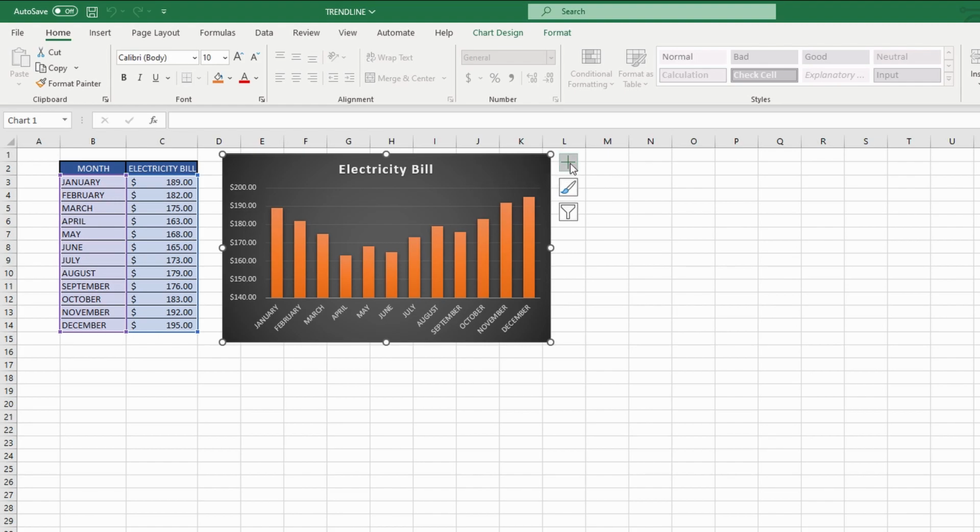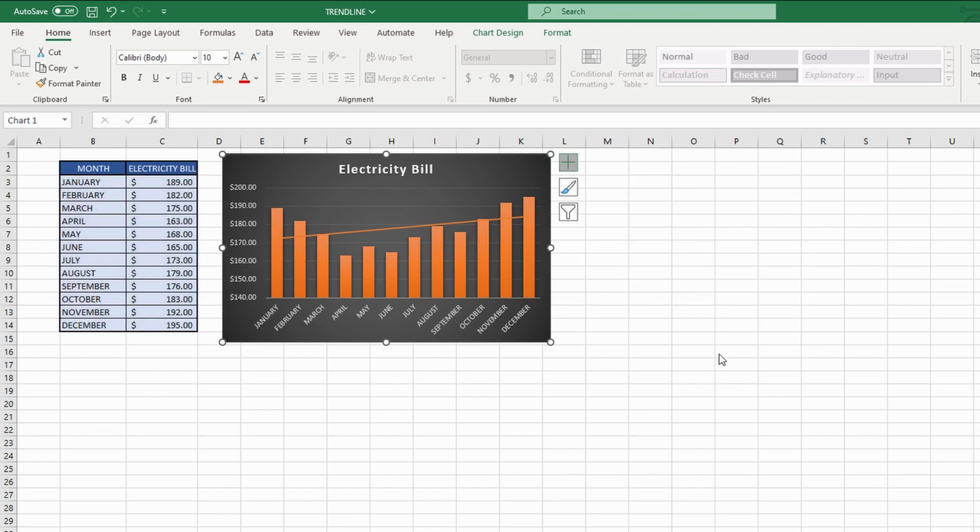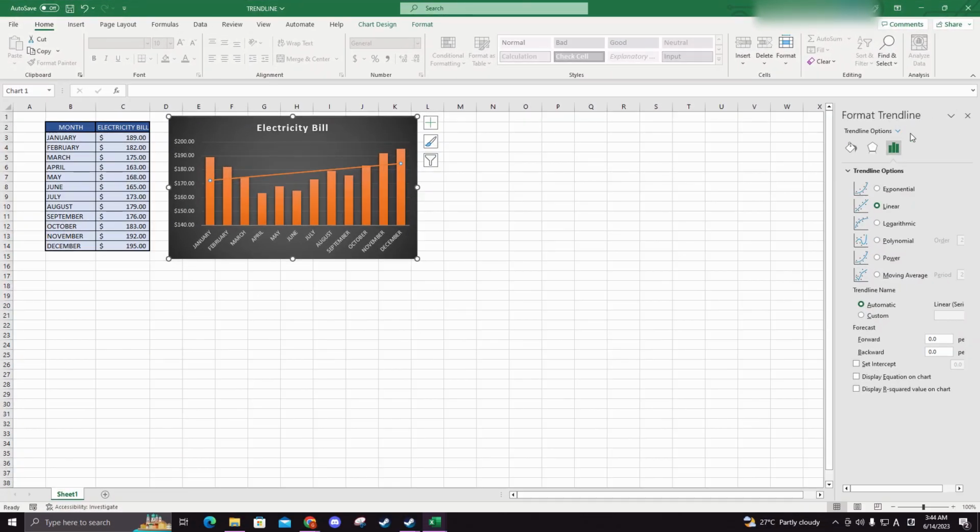Go ahead and click on the plus sign on the upper right corner for the chart elements and click on the trend line. Now, we can customize this trend line by just clicking on the right arrow beside the trend line option and going to more options. Now, the formatting options should appear within your Excel spreadsheet.